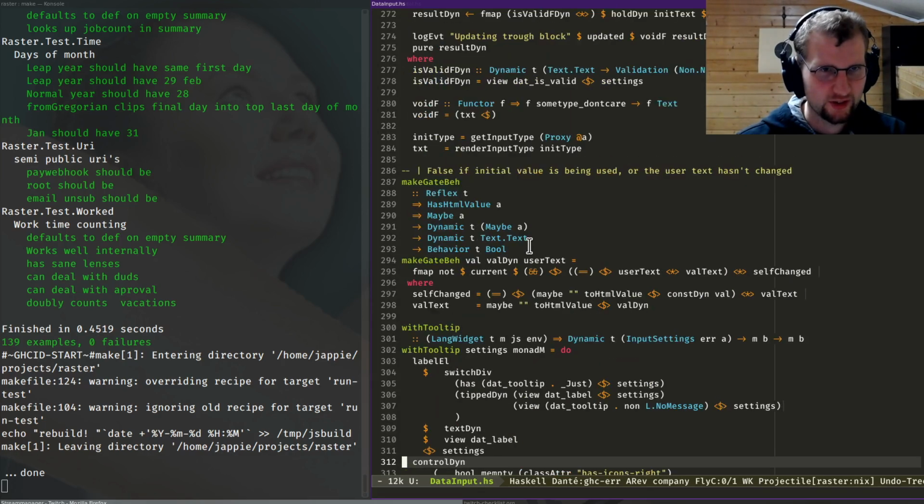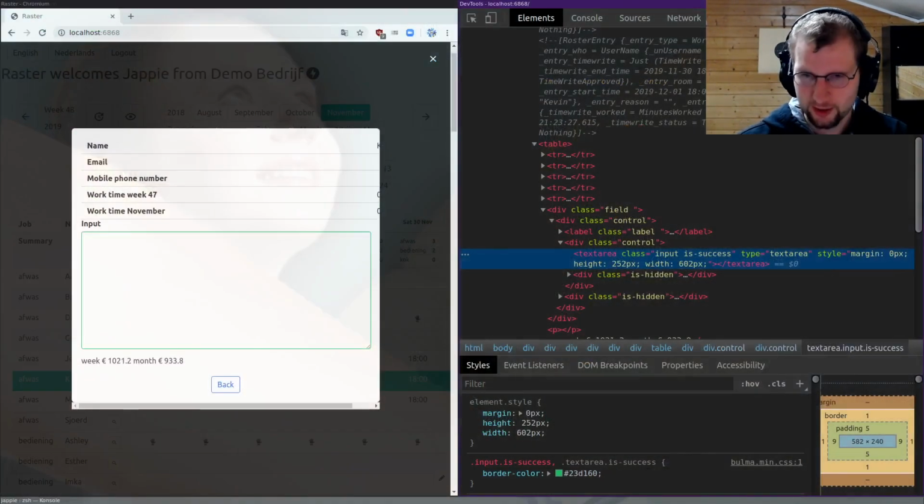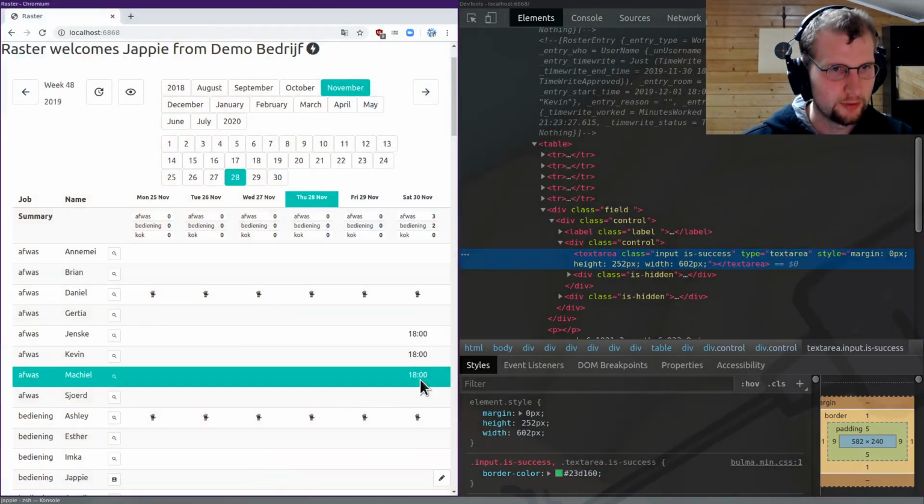So this data input thing is like the magical input that does all the error checking in the entire app as well. It'll make it red if it's wrong. It should make it red if it's wrong. I have an example for this.